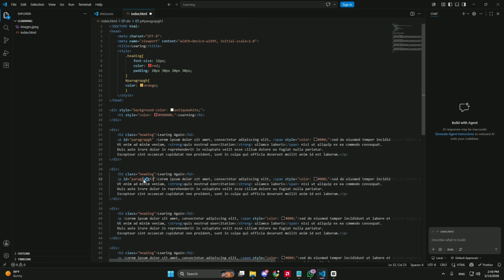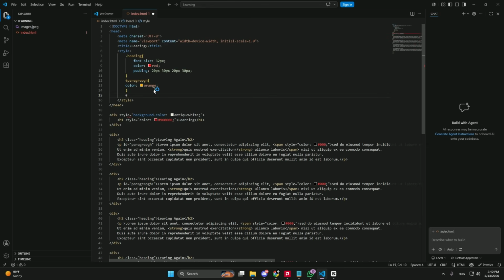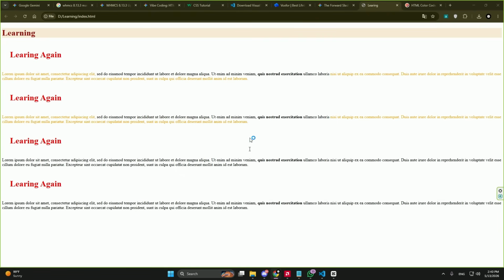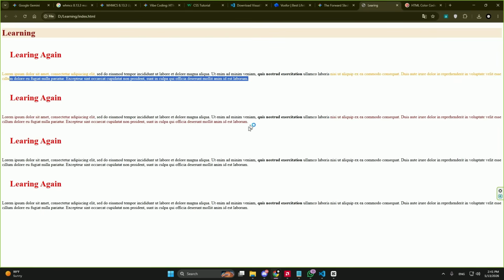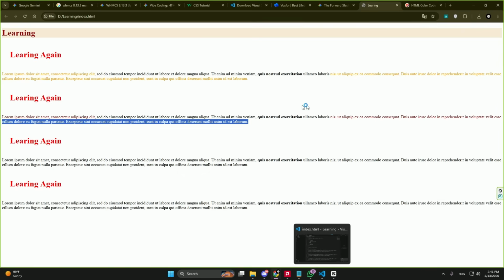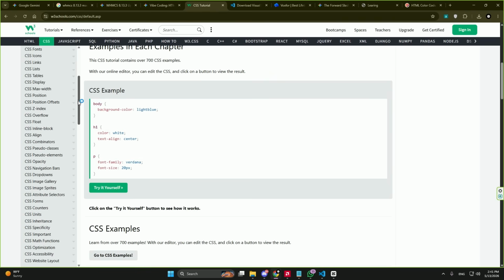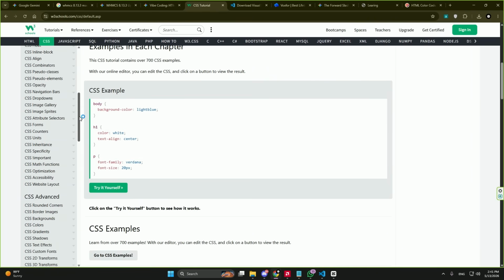So I have put this ID paragraph and paragraph 1, so I can do a different styling to this ID. For the ID, we are going to use hashtag, remember, and opening and closing curly brackets, and I'm going to give it a color called red. So now you can see we have this paragraph ID, a unique ID, and a different unique ID. So this is the basic of HTML. To learn more, I recommend you go to W3Schools, and there are so many HTML elements that you can cover from there.